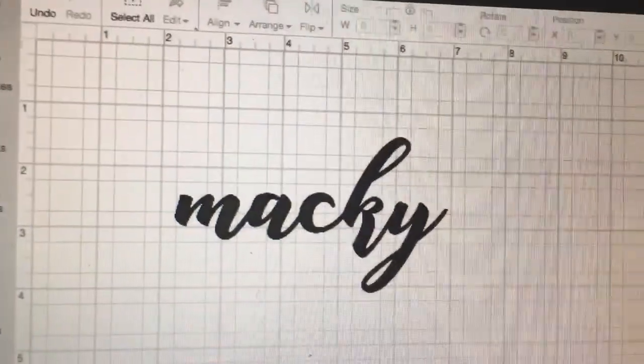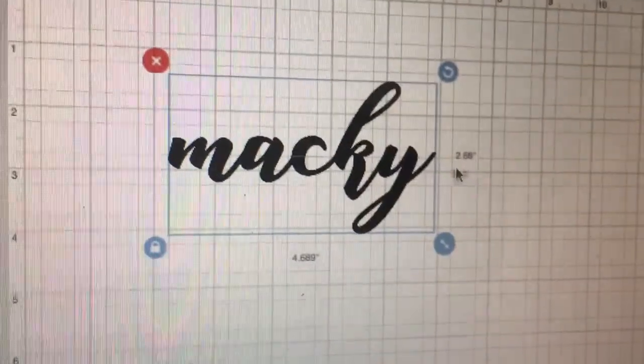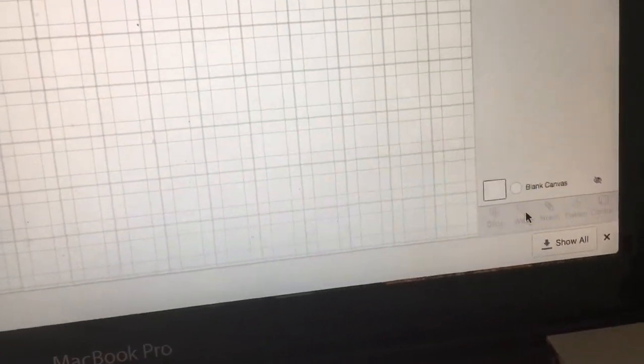So here's what I'm going to do. I'm going to say cancel. And I'm going to come back up. And what I'm going to do is I'm going to select all. That reselects the whole thing. I'm going to come down here to the bottom, and I'm going to say weld.